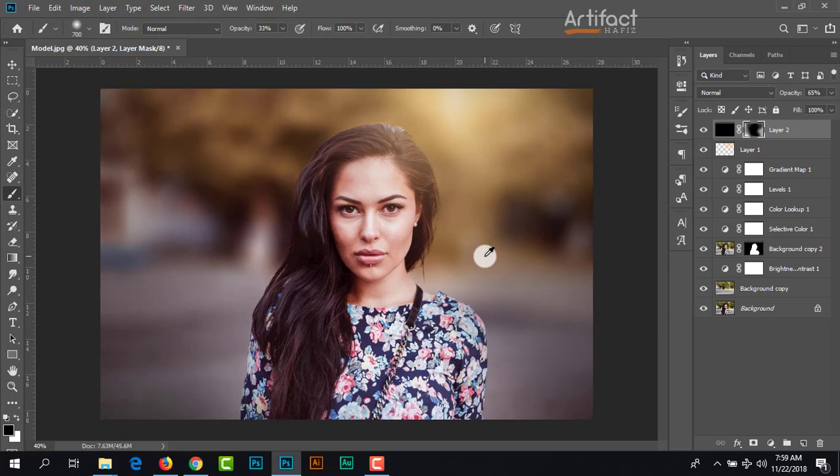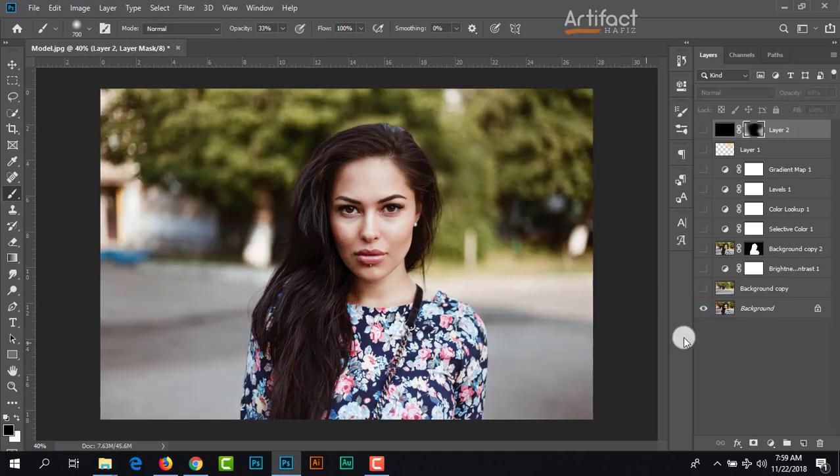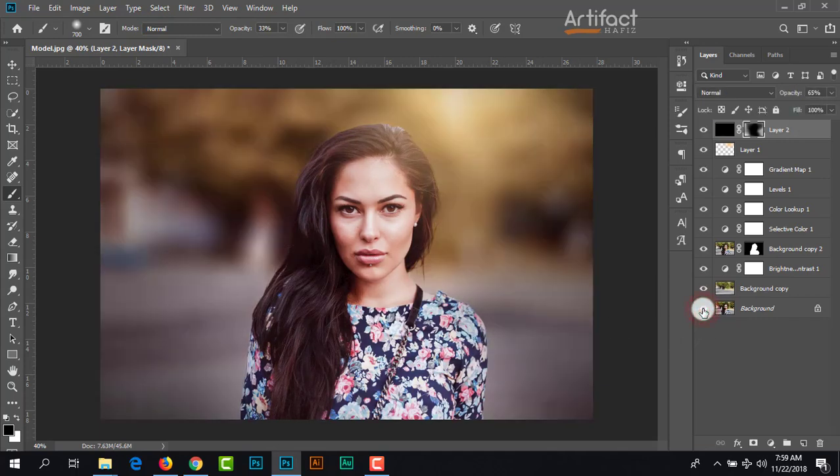So let's check what was before and what is now. This was the initial photo and this is now.